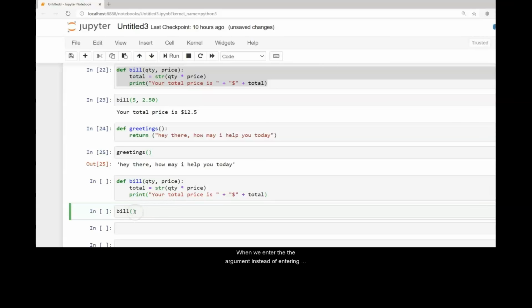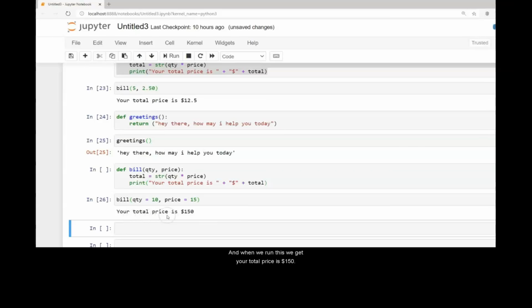Now, when we enter the arguments, instead of just entering them by position, we can enter them as keyword arguments. The way we do the keyword argument is by specifying the parameter. So now we can say quantity equal, let's say quantity equal 10, and we can then say price equal, let's say 15. And when we run this, we still get "your total price is $150". So we still get our values, but now instead of just using a position, which is what we have right here with just 5 and 2.50, now we are using keyword arguments. So we specify the keyword and then we pass the argument.